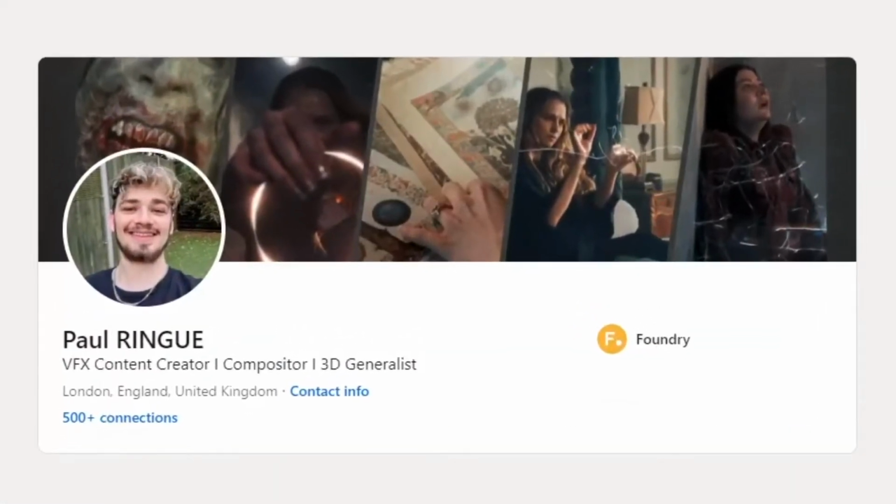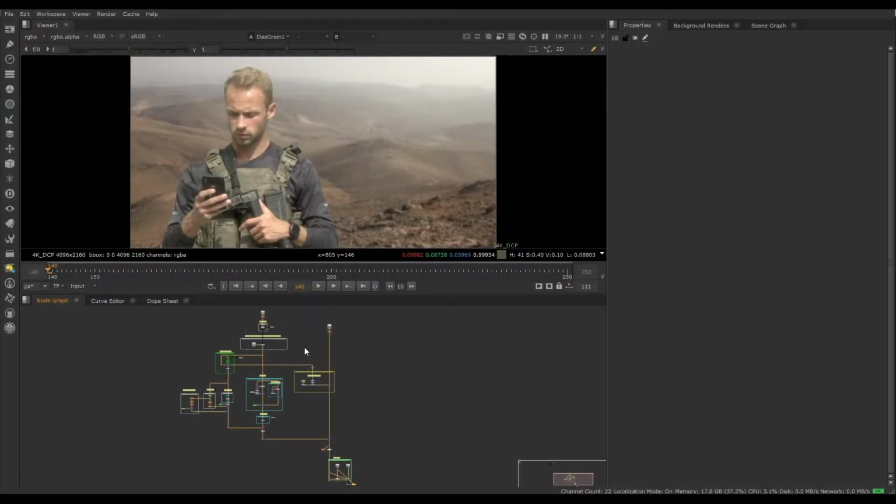I am a compositor in the VFX industry and also a content creator at Foundry. Today I'm going to show you how to key in Nuke.